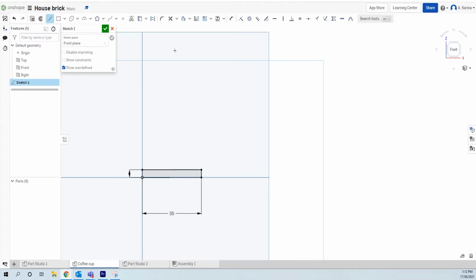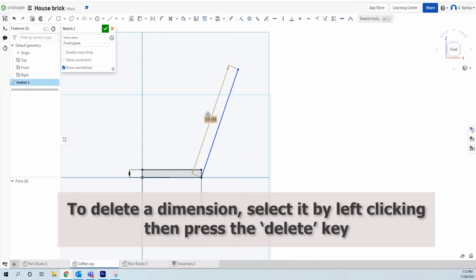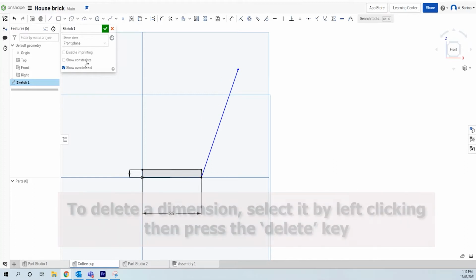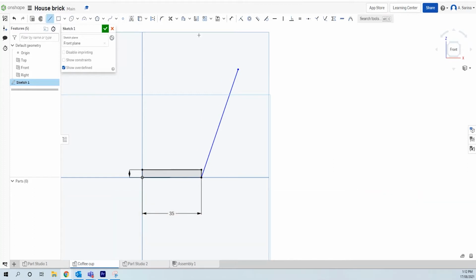And the way I'm going to do that is I'm going to draw a line from this point up and out at an angle, because coffee cups are usually tapered. And instead of putting a dimension on this one, I'm just going to click the escape key. If you accidentally did put a dimension on it, so for example, if I was to draw a line from this point up and I accidentally clicked enter instead of escape, we're going to want to delete that dimension because it's going to change.